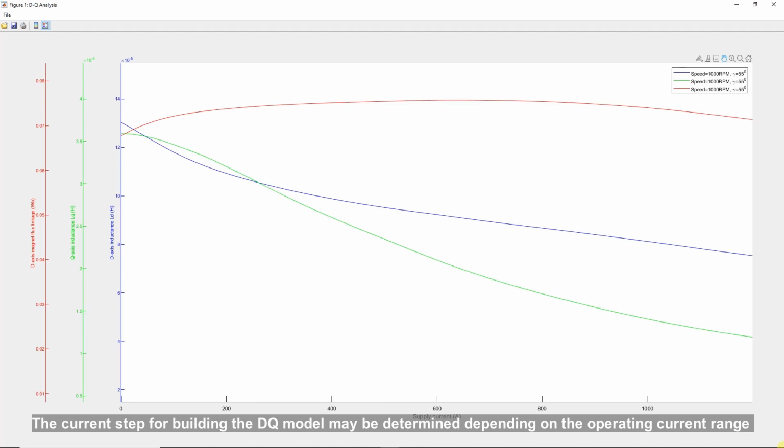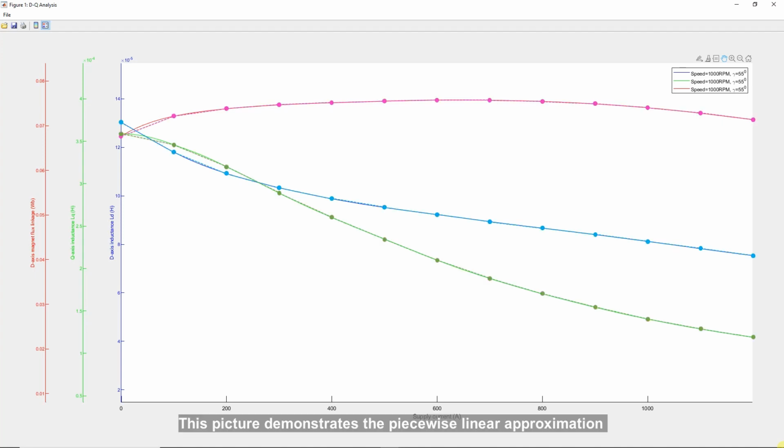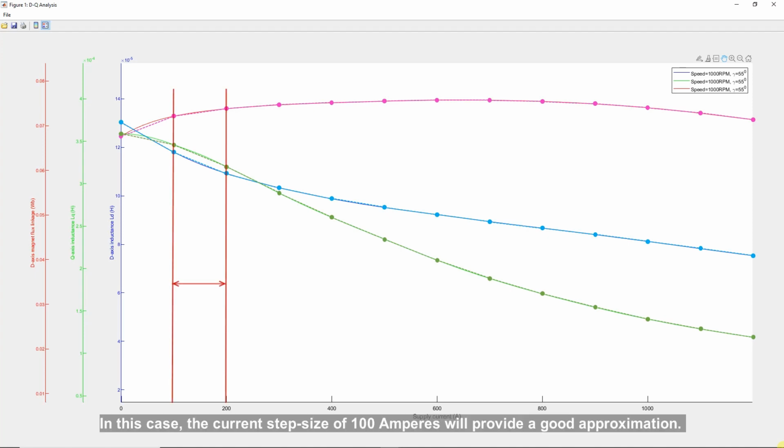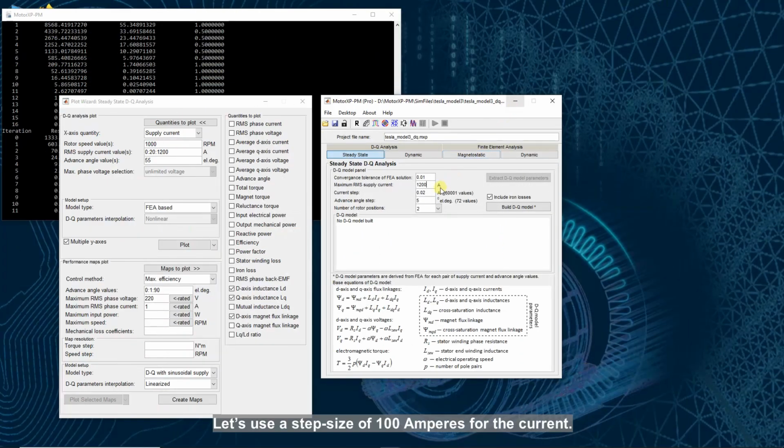The current step for building the DQ model may be determined depending on the operating current range and required accuracy. This picture demonstrates the piecewise linear approximation used for the linearized DQ model parameters interpolation. In this case, the current step size of 100 amperes will provide a good approximation. Let's use a step size of 100 amperes for the current.